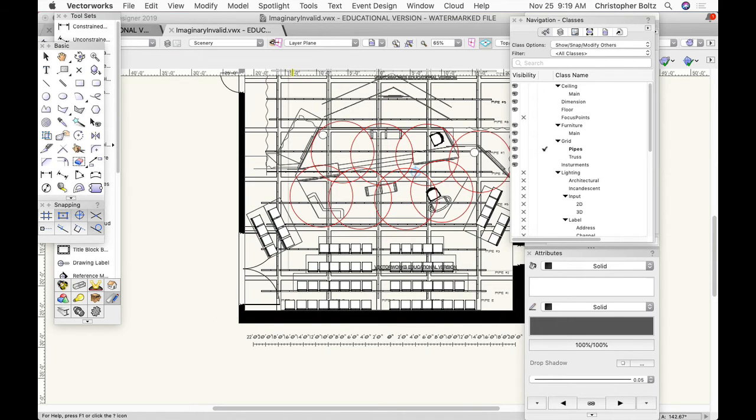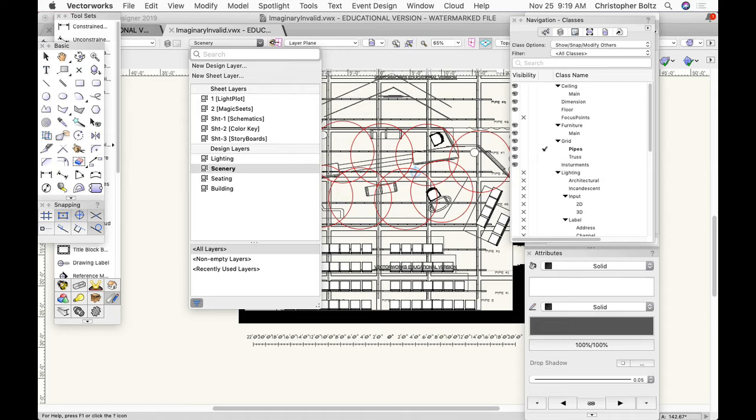So this little box up here, change that to scenery, lighting, seating, or building. Any design layer. Okay. Remember, a sheet layer is a piece of paper. So a section drawing of a sheet of paper is really boring. Got it?